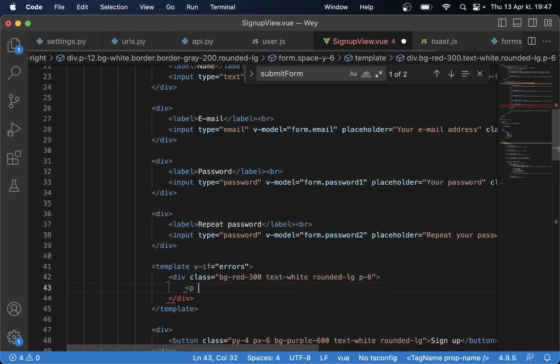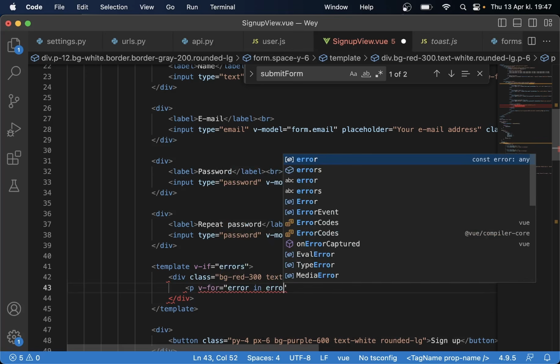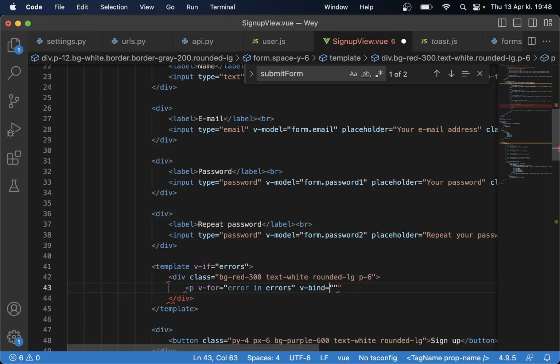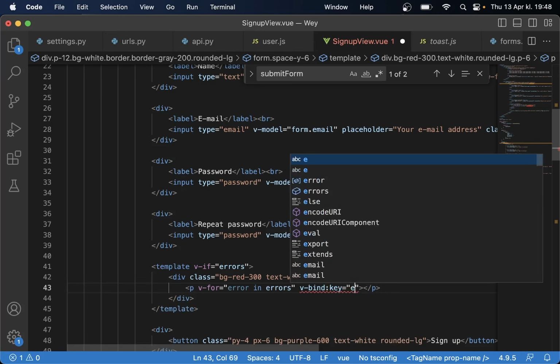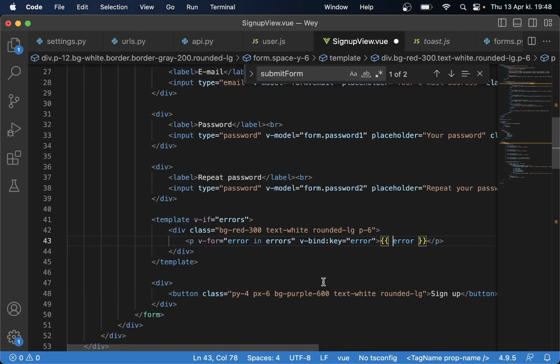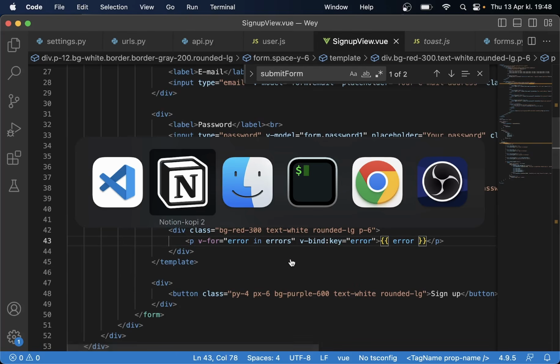And then in here, p v-for, so we want to loop through all error in errors. v-bind :key, because we need to make this element unique. If not, Vue won't work. So you can just say error. And then in here we want to print the error. Sorry, not brackets, curly braces. We are using Vue now. Okay. So I think that's it.